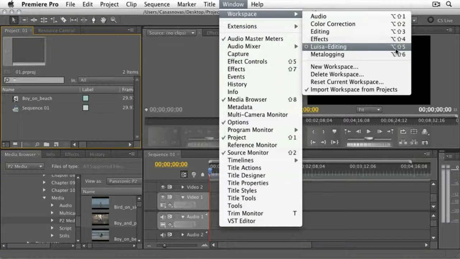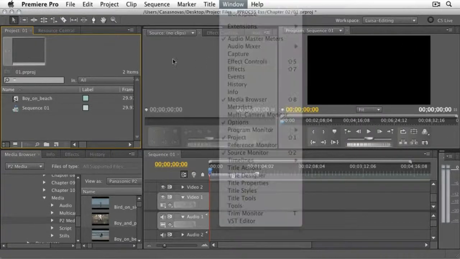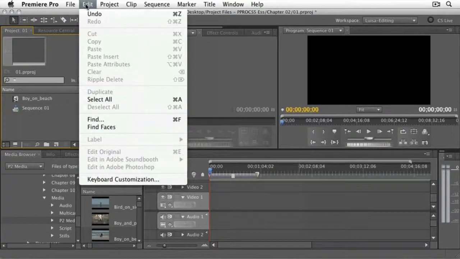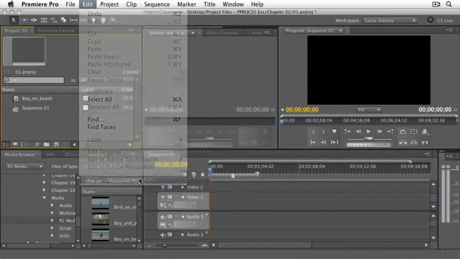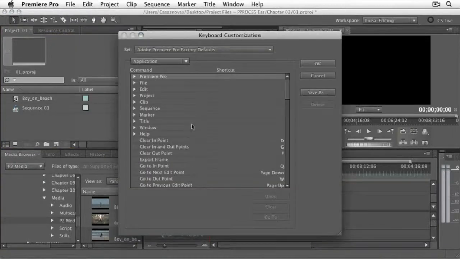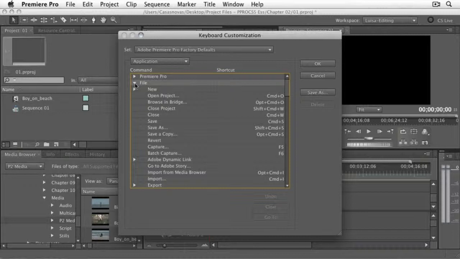Notice that by default, if you're working on a Mac, Premiere added a shortcut for me. You can find shortcuts under Edit, Keyboard Customization. You can change any of the shortcuts to be whatever it is that you want them to be, and you can also save them. For example, if I want File Import to just be the letter I, I could just click on Import, click on this side, and just press the letter I.